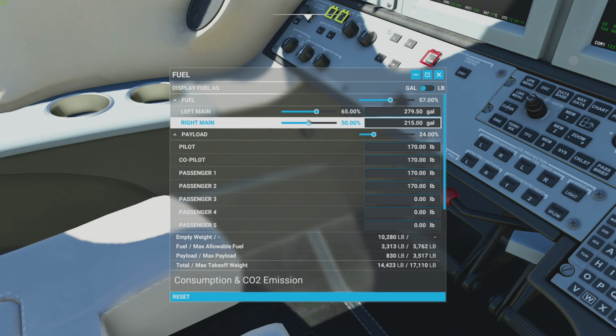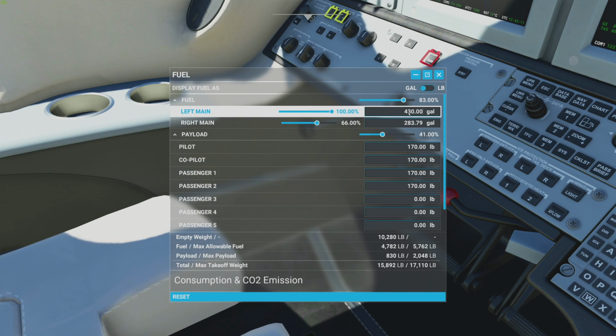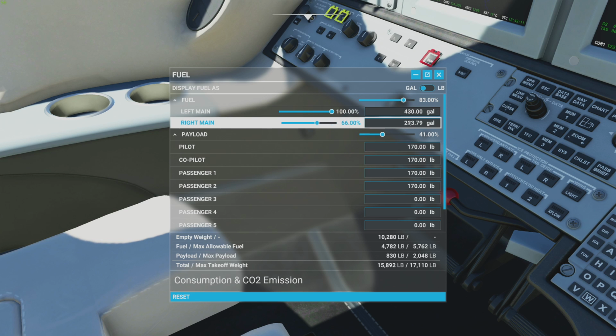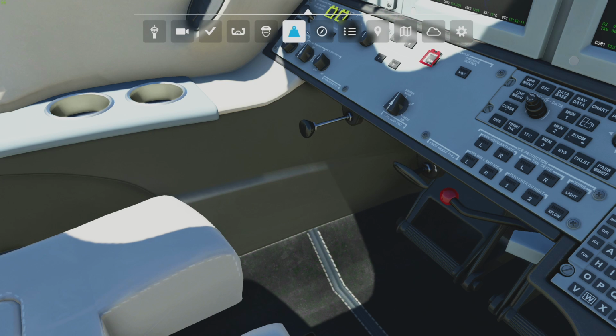You can just use the sliders as you like, or you can type in here and input exactly what you want, and it will load into the aircraft straight away. No hassle. Anti-faff, as I like to say.